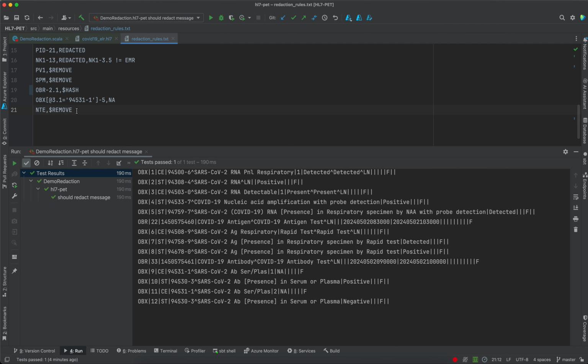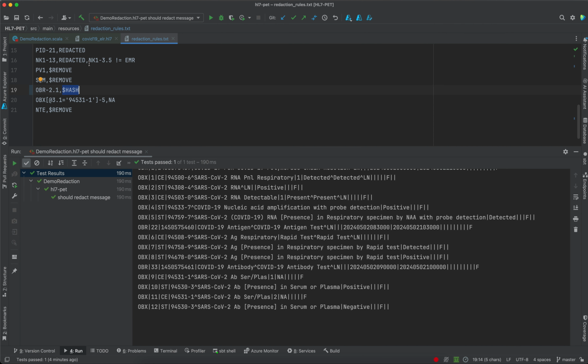And a final value is the $hash. The $hash is for those cases where you have a unique ID and you want to maintain the uniqueness. This is a best effort. It might not be 100% accurate, but we're getting the initial value and applying a one-way hash function so you can have another unique value. And if that value repeats in the message, you're going to have the same hashes across the message. For our rule, we're applying that to OBR 2.1.